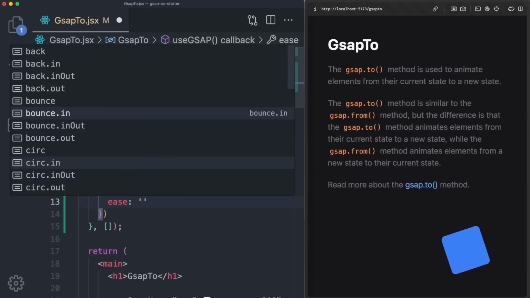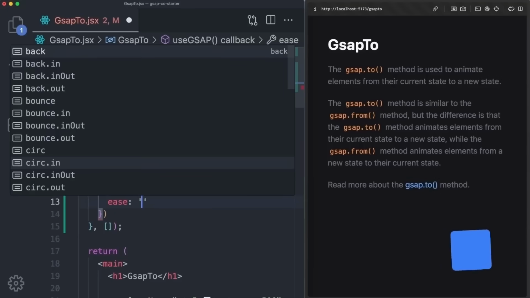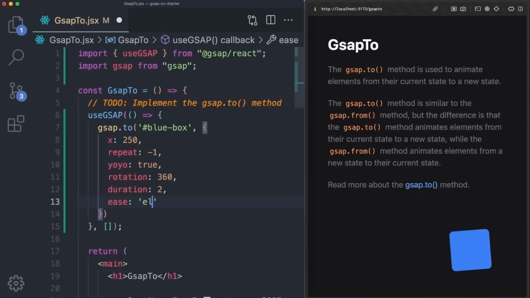For example, bounce.in. If you save it, you can see now it kind of bounces in and then stops. You also have bounce.out, which is going to make it bounce at the end. There's a lot of these different easing curves that you can decide to use. There's also circ, back, and so much more. In this case, let's use elastic. As you can see, it looks like it's on a spring right now, which you have to pull and then move back and forth, which gives it a very interesting effect.